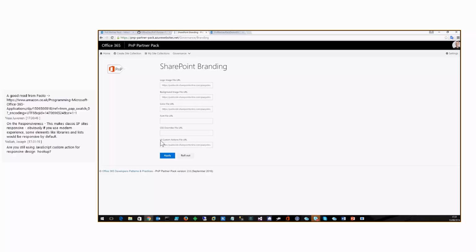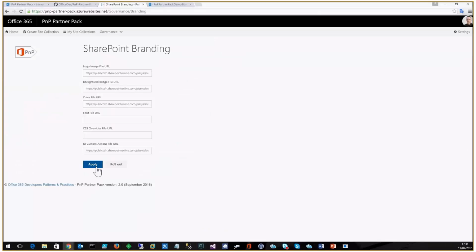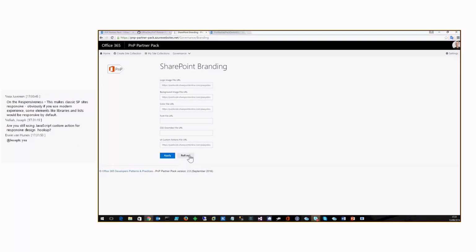Let me highlight also the information that we also decided to have a UI custom action file URL, which can be a JavaScript file which will be used to do user custom action embedding by default in all of the sites and site collection, on top of which you will apply the SharePoint branding. If you click the Apply button, you will simply save the branding settings at the tenant level. If you click the Rollout button, again, a background job will go through all of the site collection and sub-webs inside the site collections and will apply the branding that you decided to have in all of your SharePoint-wide tenant sites.